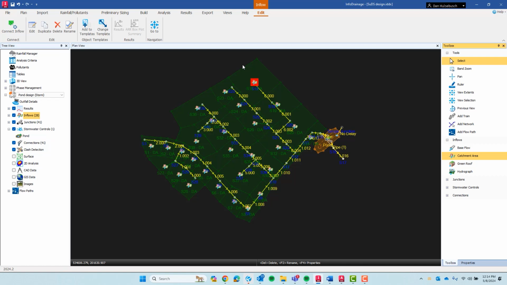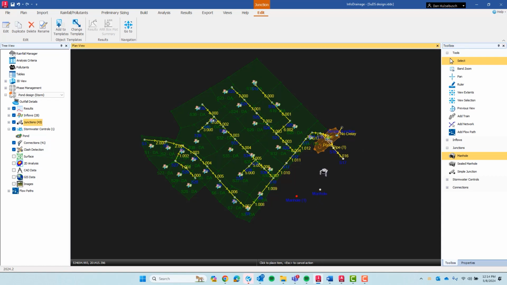The next thing I'll look at here is this junctions tab. We can insert manholes, sealed manholes, or simple junctions. And to get these into the plan view, we can simply click and drag. And then as we want to add more, we can just click and put them wherever we need them.